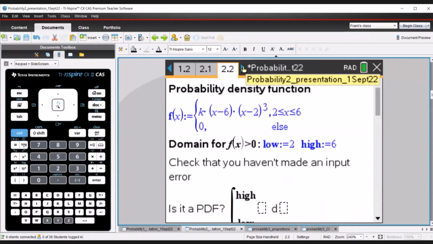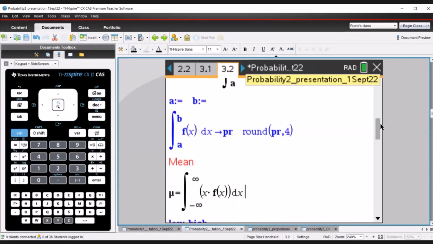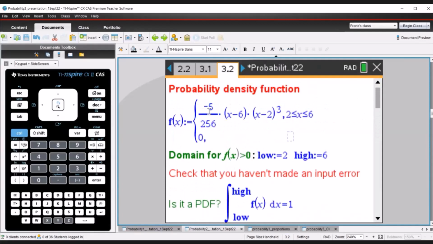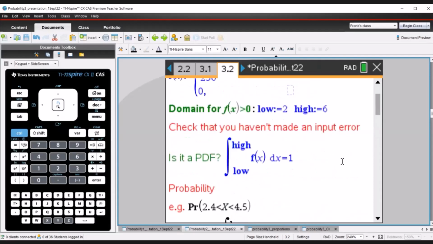Okay, so this is one that you could set up yourself. This is one that I've set up. I've already put in a function and the low, so which bits are above 0 or greater than 0? Well, it's between 2 and 6, so they're pretty crucial. The first thing is to ask, is it a PDF? Does the probability equal 1? And in this case, it says true. So yes, it is a PDF.